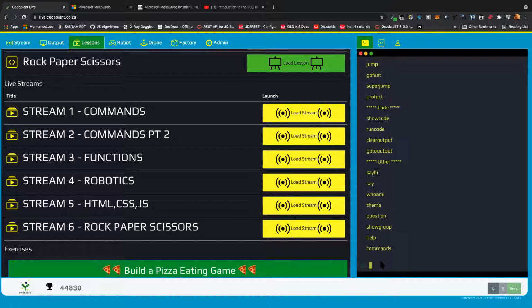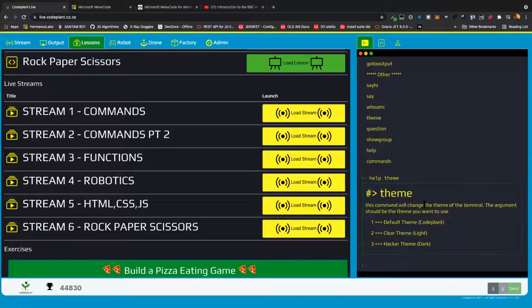Theme, okay? If I say help, that's another command, but I need to give this an argument. I need to tell the computer what help do I want. So I'm going to say help theme, and that gives me the help for themes. So help is my command and theme is my argument. And so here it says I can use this theme command to change the look of this. And I need to give it an argument, either 1, 2, or 3. 1 is the default theme, 2 is the clear theme, and then 3 is the hacker theme.